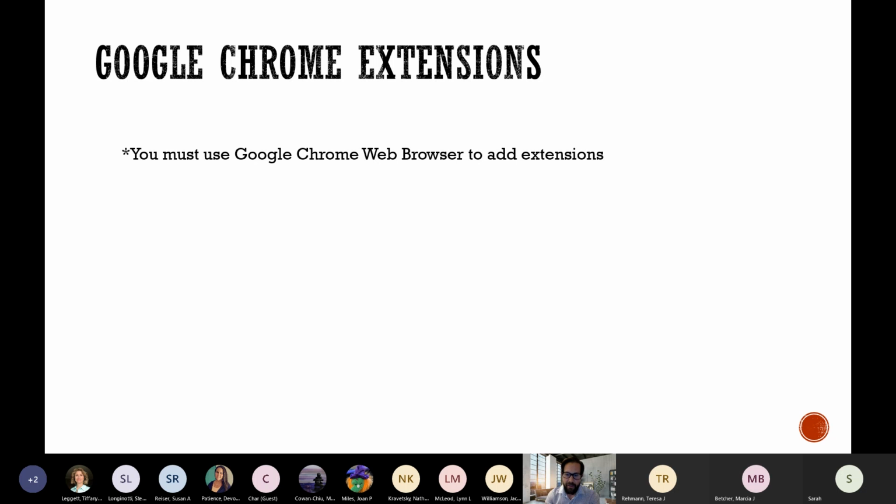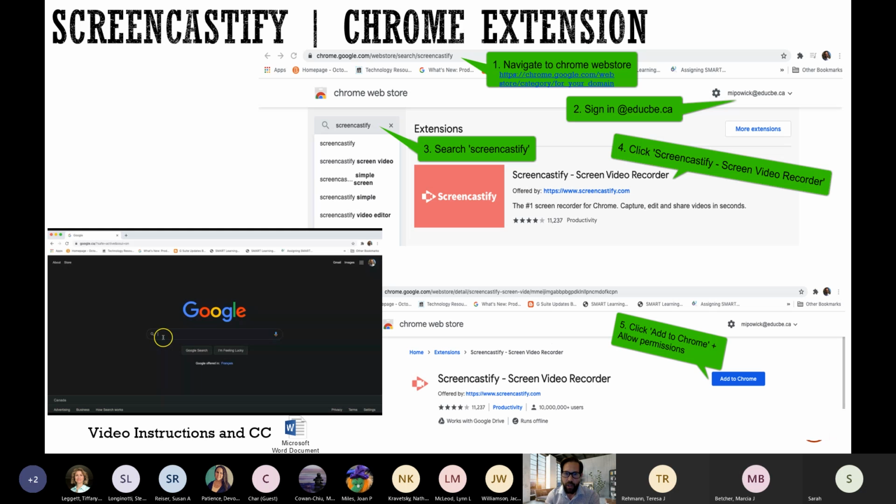On my next slide, I have instructions for how to actually download the Chrome extension if you haven't done it yet. Provided a few different ways for you to download this if you haven't already, and I'm going to give you some time and stop talking to actually follow the instructions on the screen. So we're actually going to be going to the Chrome Web Store, making sure we're signed in to our EDU CBE account, search for Screencastify. It should be the first option that comes up. We're going to click that, allow the permissions, and add it to our Chrome web browser. It should appear up on the top right-hand corner.